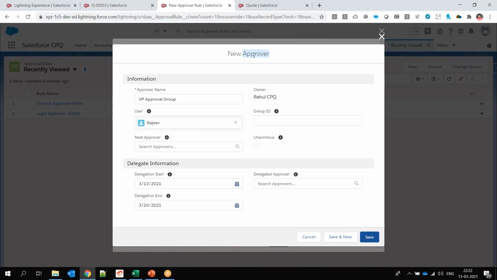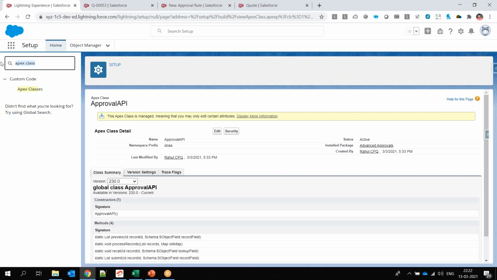So this particular approver object, why do we need approver? Approver means who is going to approve your record. It's Rajiv's user, or your next approver, or your delegated approver. Delegated means for this particular period you are giving some approver here. You can even provide your group ID as well. In Salesforce we have groups, right? If you are aware of the Salesforce part, this is very important.